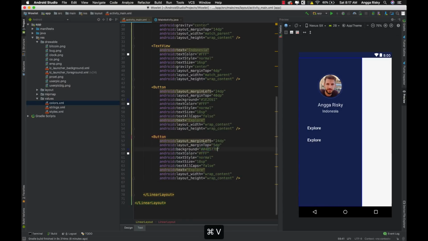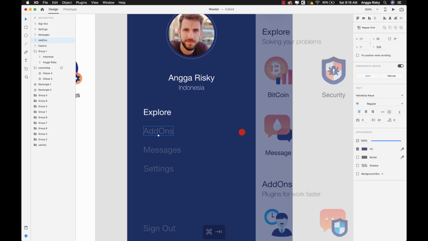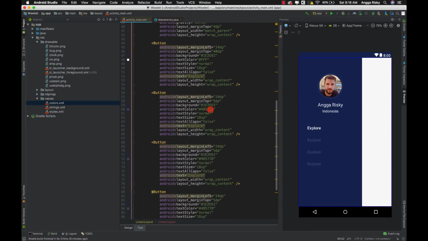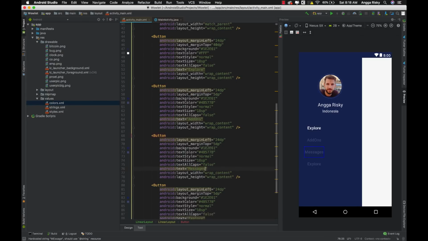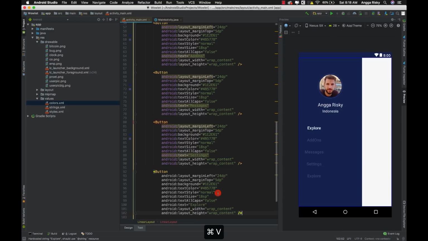Okay, I just want to paste. So this is the, oh sorry guys, I'm supposed to change the text color. Cool. And then what I'm going to do is just paste and paste, and we have to change all of them. Add-ons. So the second is add-ons, and then we got messages, and for the last one we got settings, and the very last one we got send out.